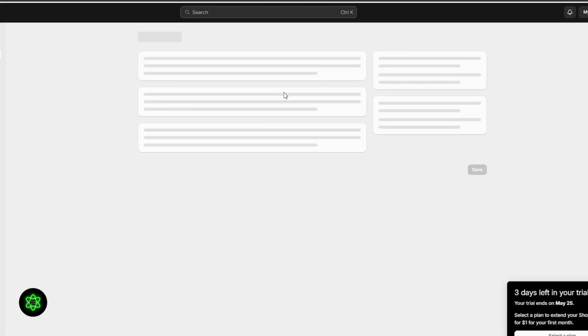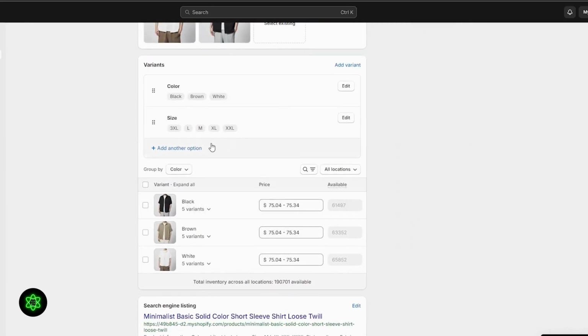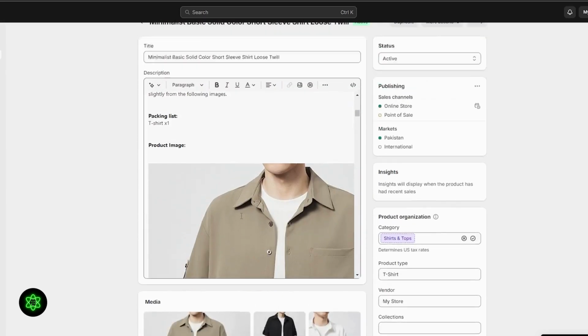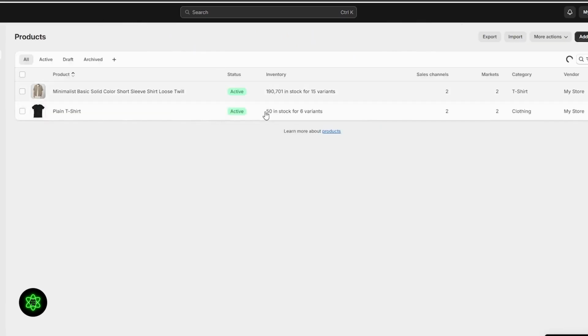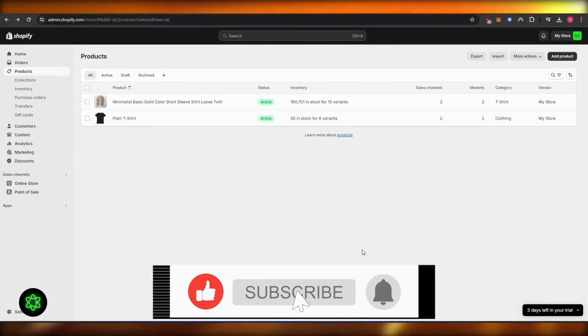So over here, as you can see, it imported all of the information that we needed, the variations, the size, the pricing, the description, everything. So you don't have to worry about it, even the inventory as well. So very simple. This is how you do it. This is how you add different products to your Shopify store.